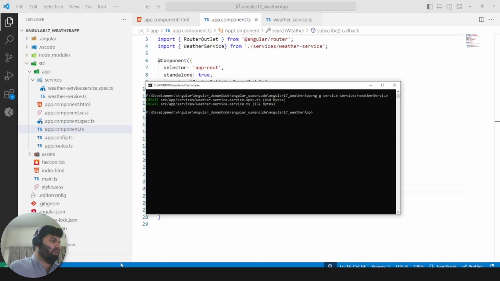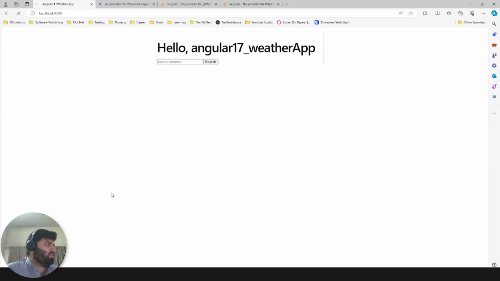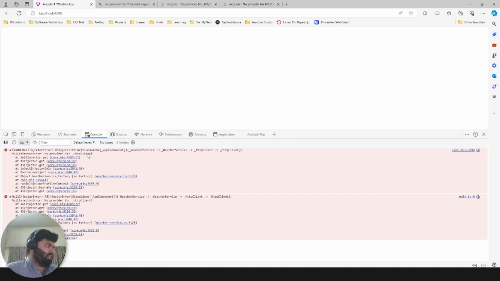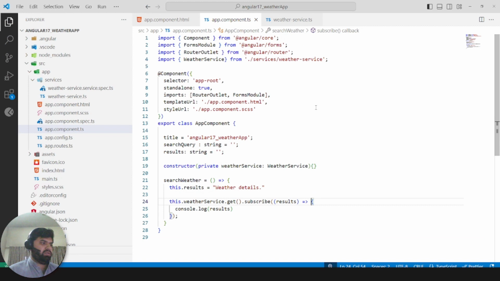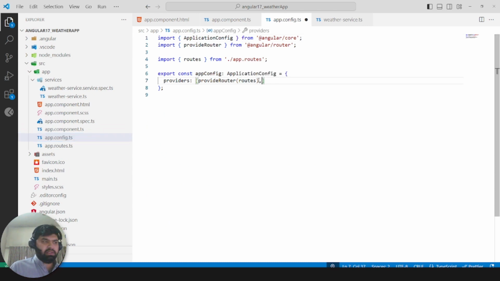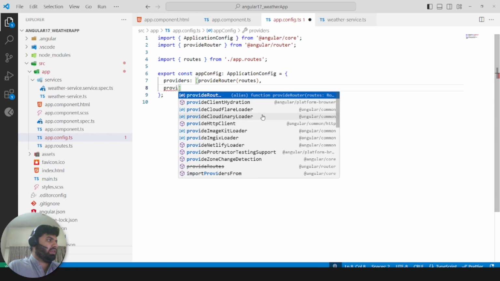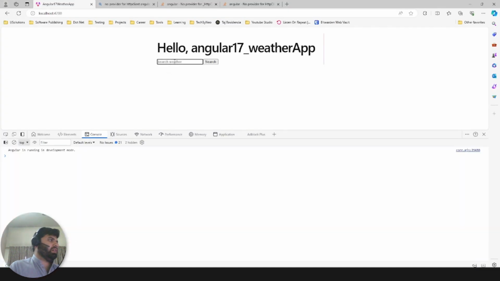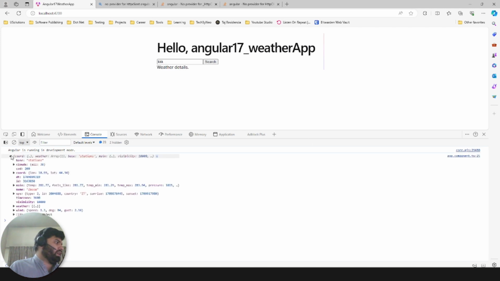And now we can run the application with ng serve. That should be running. Now something is wrong. Let's have a look at the console. No provider for HttpClient. Yes. Okay, so for that, in this new template, we need to go to the app.config file, and inside that providers list, we need to provide HTTP client, and this is how we can add that HTTP client provider. Now it should be fine, and we should be getting results from the API.